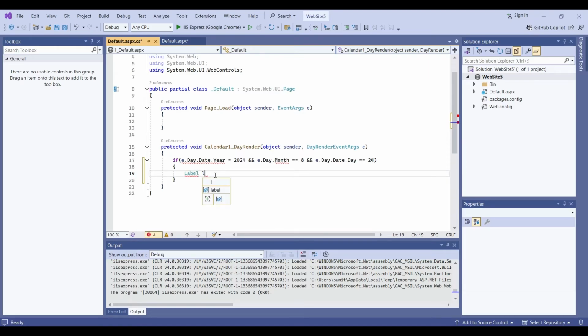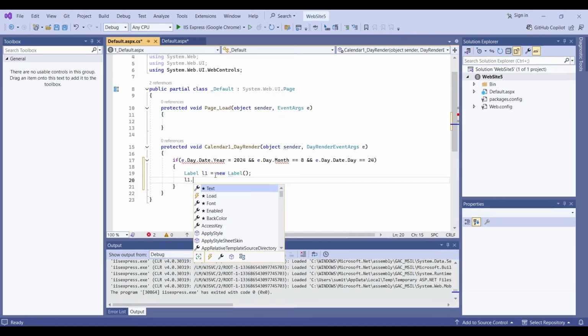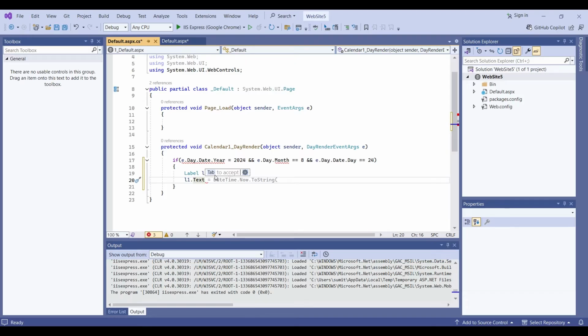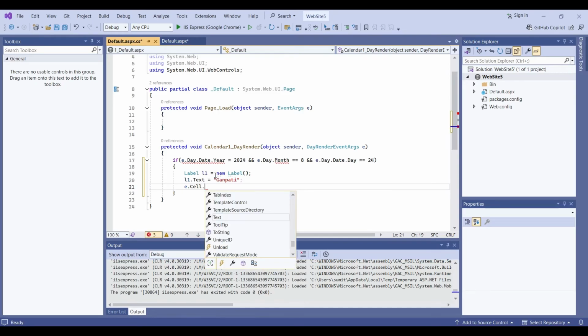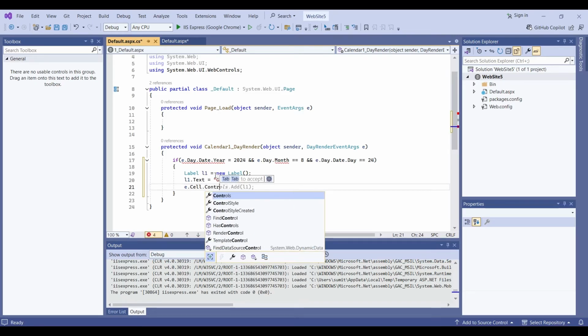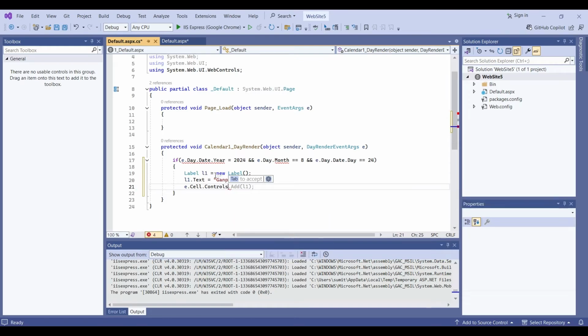Now, I will set label L1 is equal to new label, and then L1 dot text. I'm setting the text for my label, equal to whatever you want. So here I want to set the Ganpati holiday. So I will set Ganpati. And then the next one, e dot cell color, you can change the cell color as well now. So I will first add them, that is I want to add controls dot add L1. So it is added there.